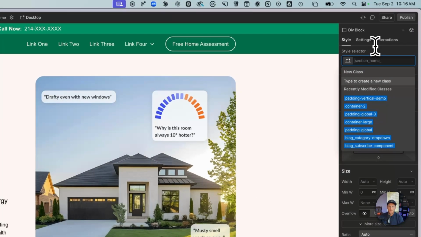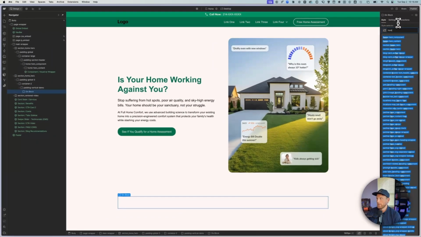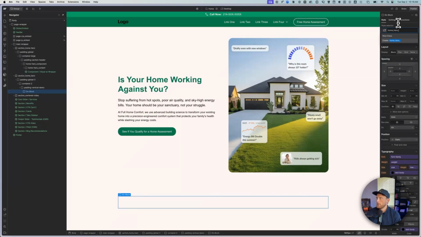So this is the home hero. So we're going to say home hero component. And this is what is going to control our layout. So if we look at this layout, we're finally to the layout.